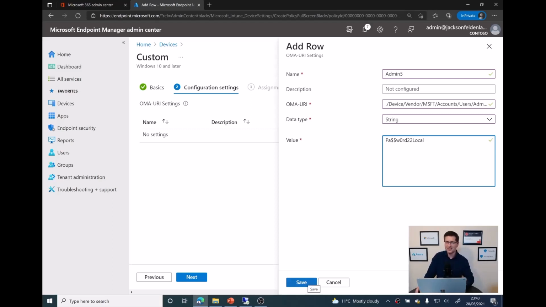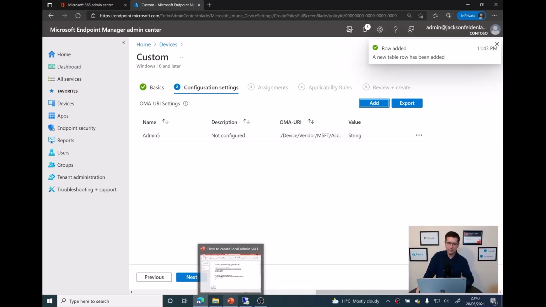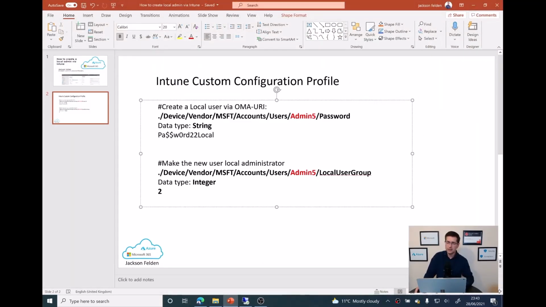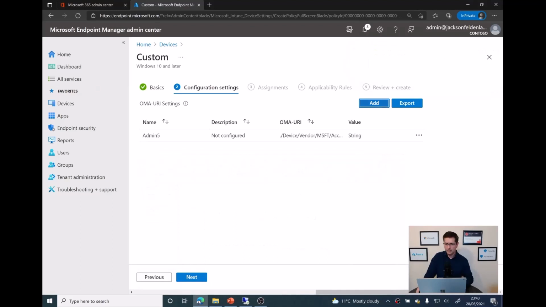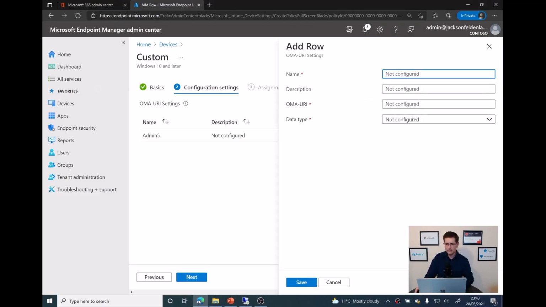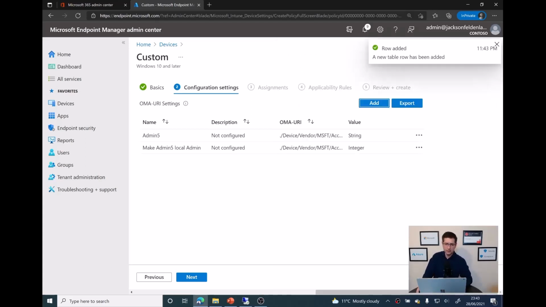That's half of the job done. Click on OK. Now I want to make sure my new user becomes a local administrator. Let me get the second string and click on add again. Here, I'll call it make admin5 local admin, again whatever name you want. Then the most important thing, I paste the string in here and make sure the data type is right. And here is number 2 to make it a local admin. Now I have the 2 lines here: the first one to create a user and the second to add that new user as a local administrator.